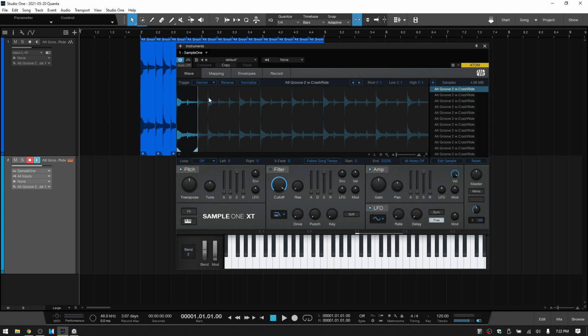So now I can use my controller to trigger the different samples. When we come over to the right here, we can see the individual samples.